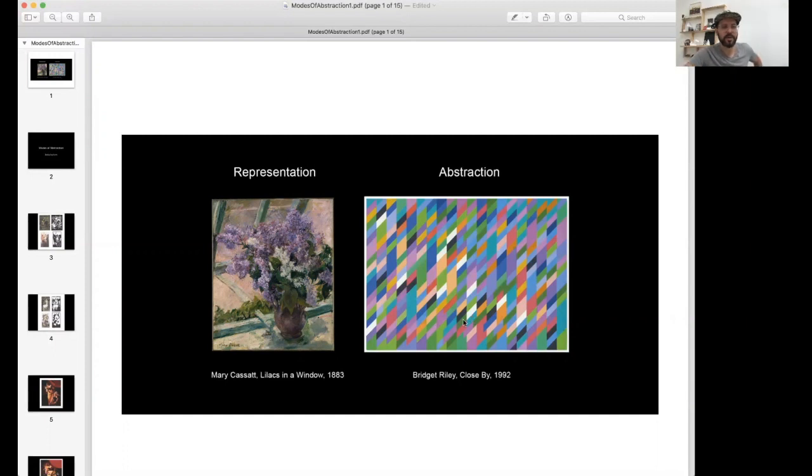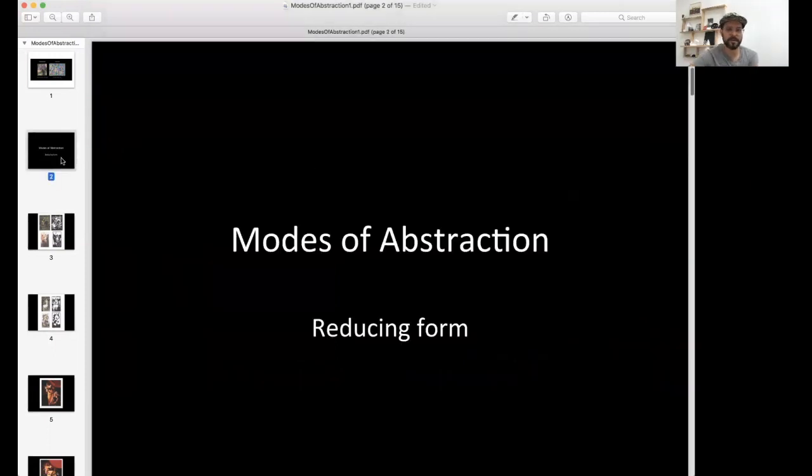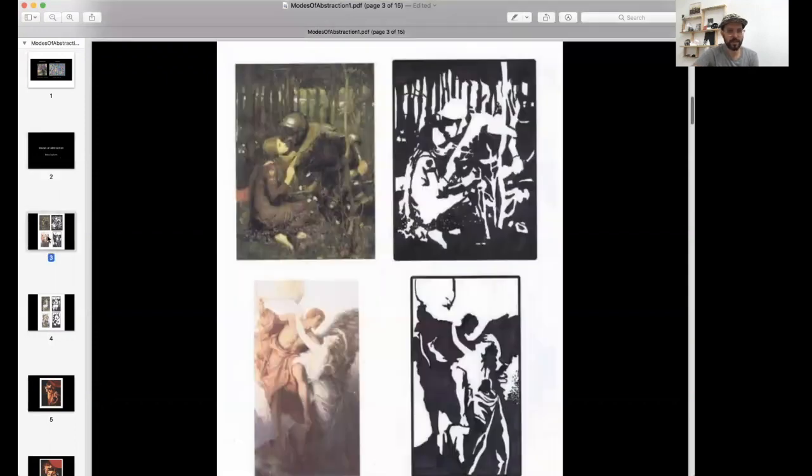So one way we can think about that is by considering different types of modes of abstraction. And we're going to talk today about reducing form. And so quick ideas about that would be if you imagine taking an image and really blocking it out to simple shapes and color, right?